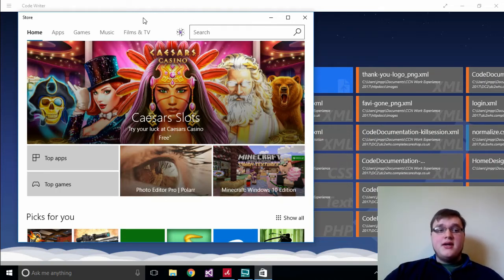Now, for this we're going to be using a different IDE to Visual Studio because we're finally out of the .NET framework, and so we're going to want another IDE application. You can use any IDE of your choice. The IDE I'm choosing to use today is CodeWriter. It's available for free on the Windows Store.